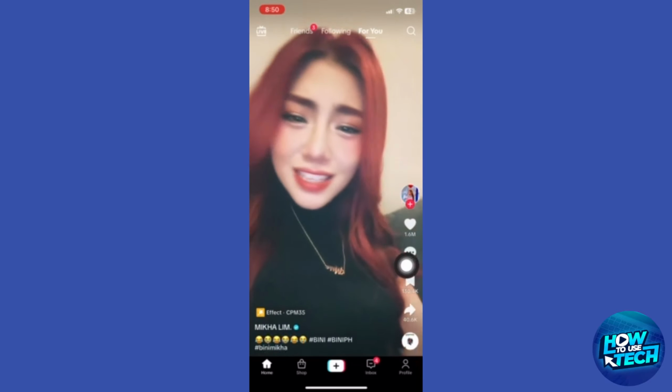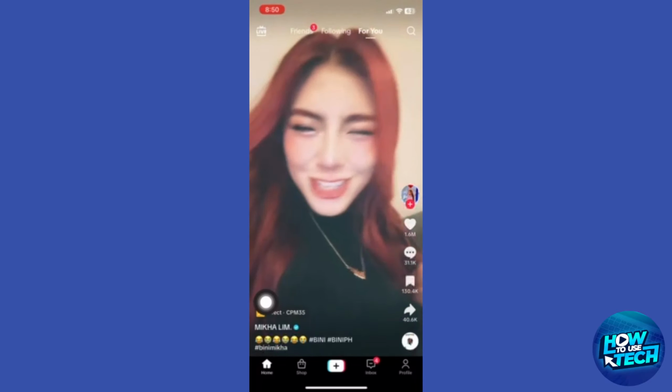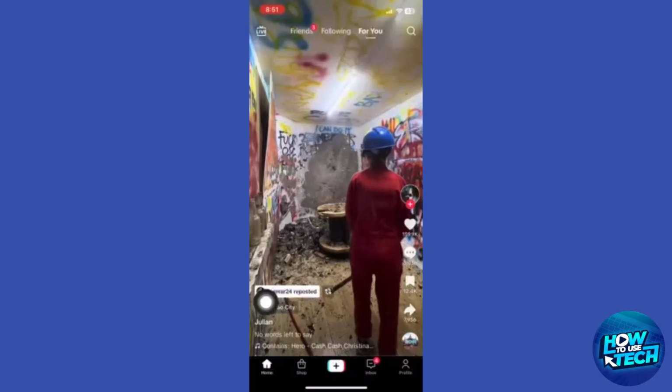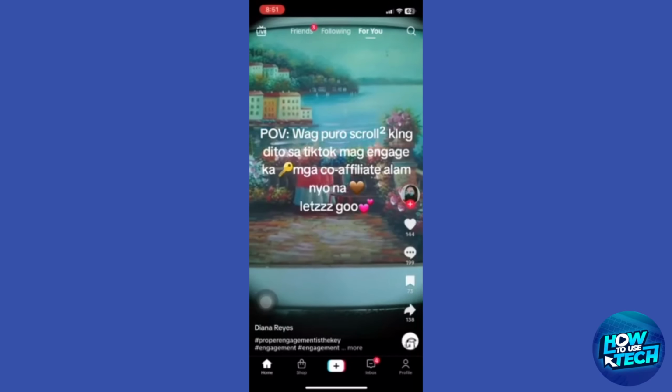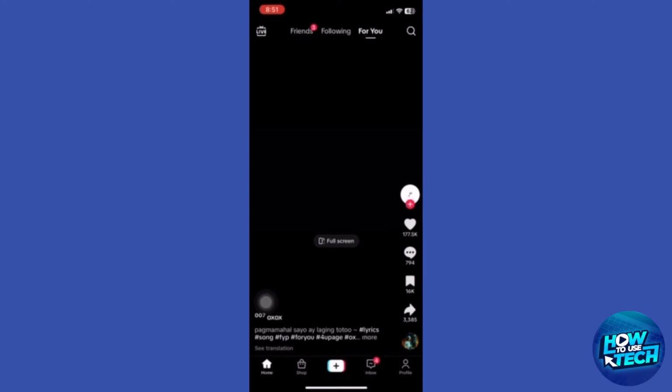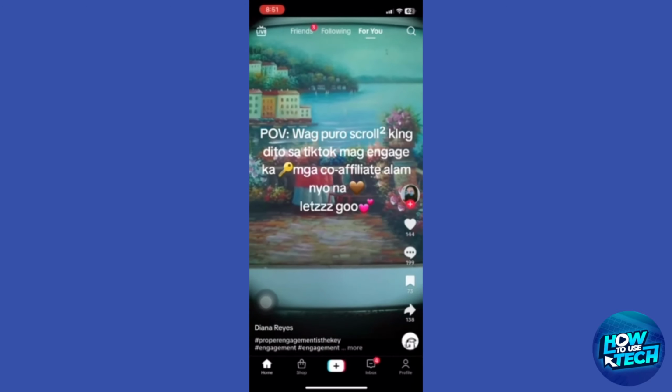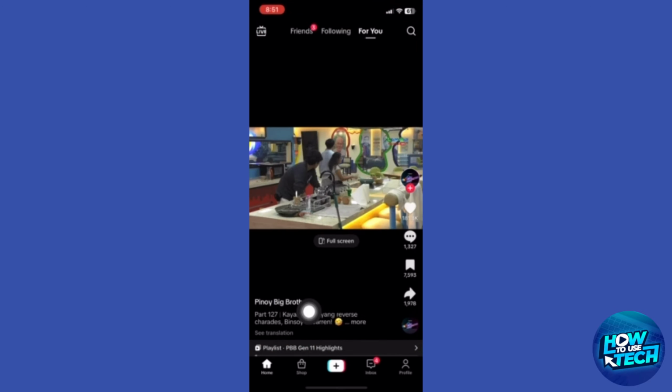The easiest way to find videos you have recently watched is to swipe down while you are still in the app during the same session. You can scroll back through all the videos you have viewed in this session. However, if you have closed the app or it is another day, you will need a different method.